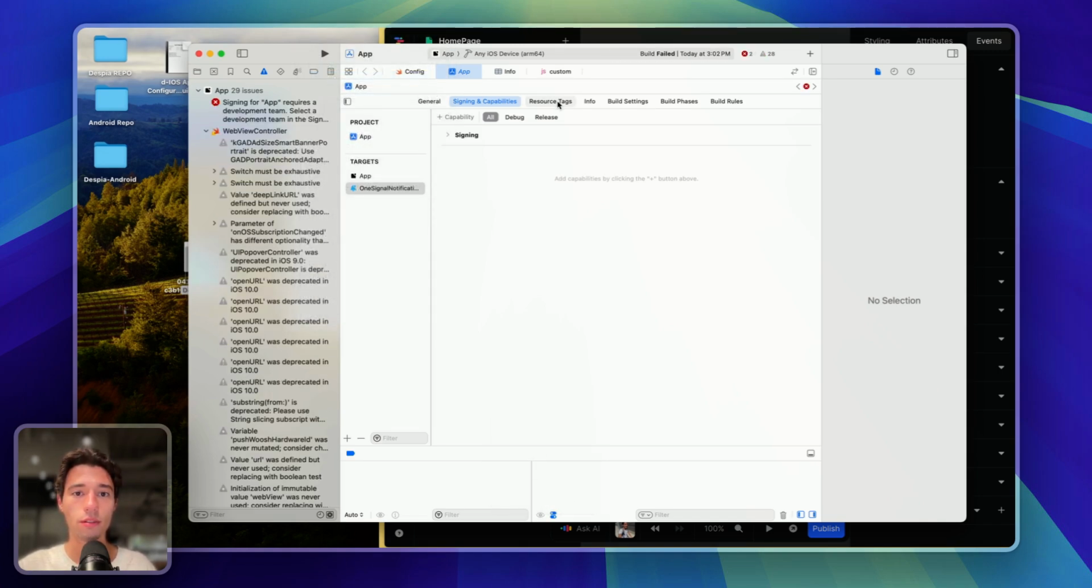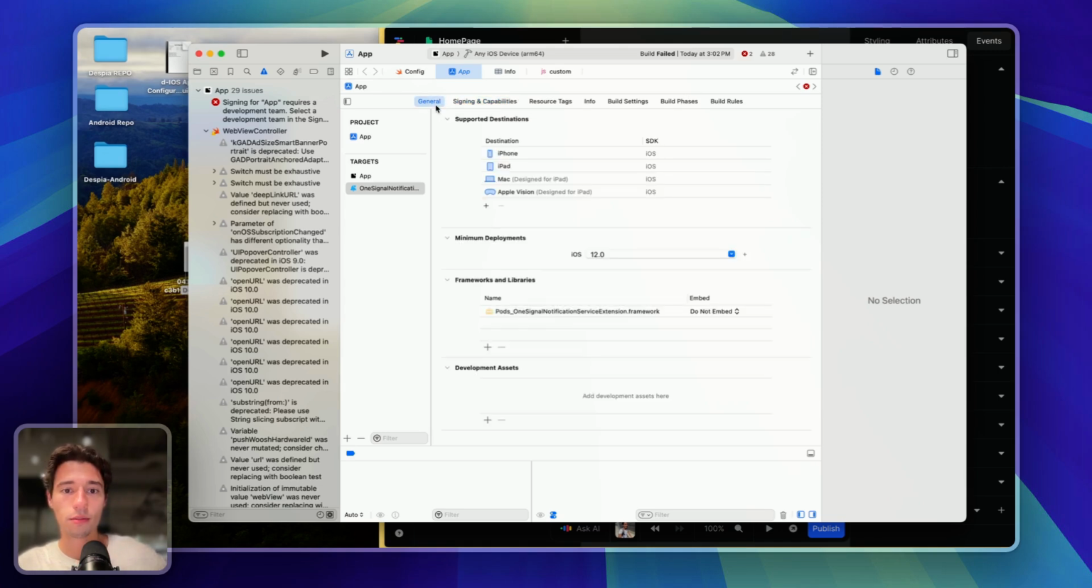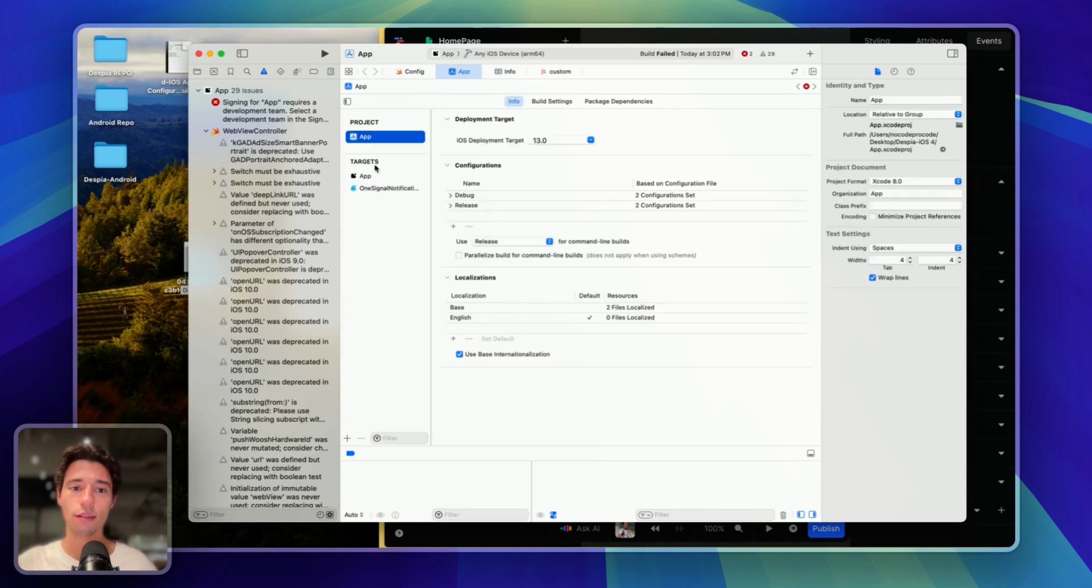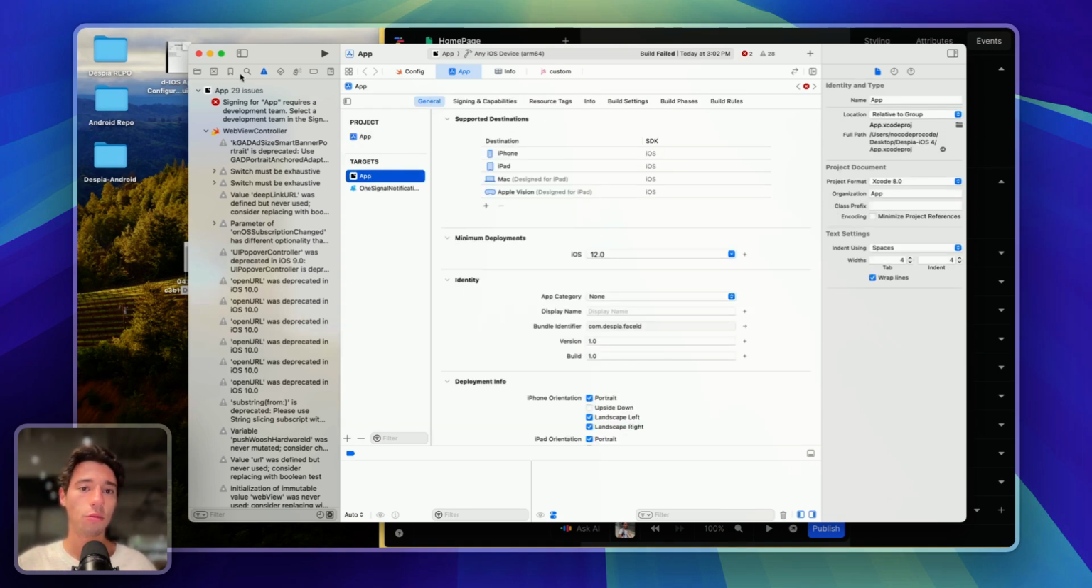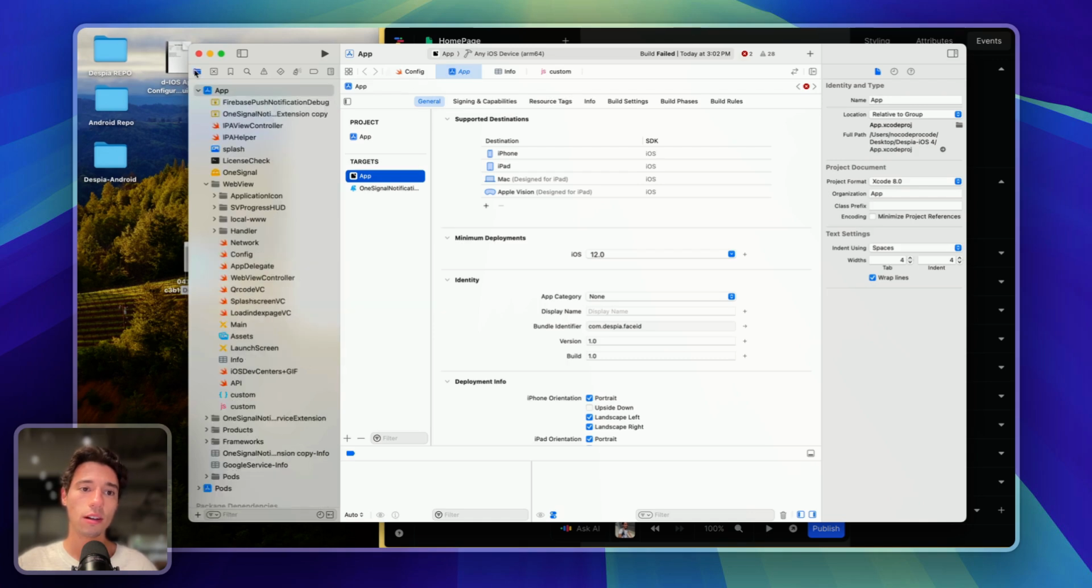And it says build failed. Oh, because one thing is missing. Let's look at that. We need to add a development team. So what you want to do is, let's go back here. You want to click on app here and you want to go on target app.